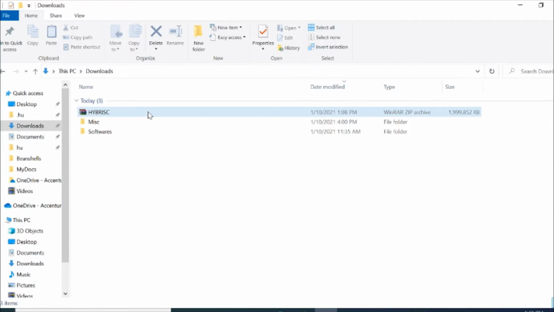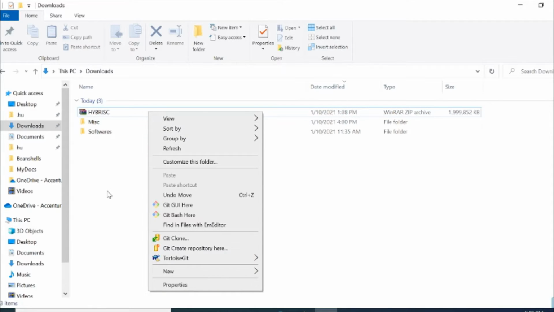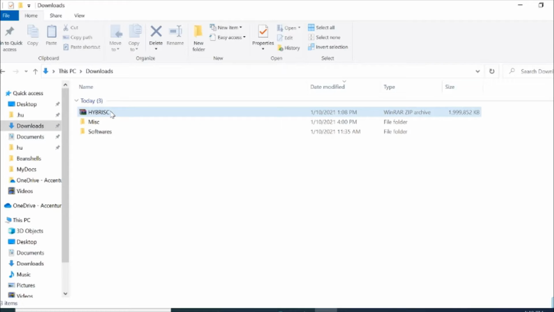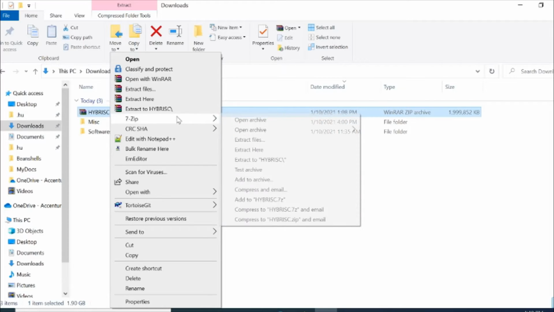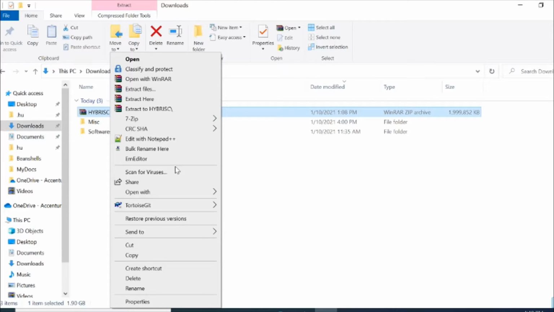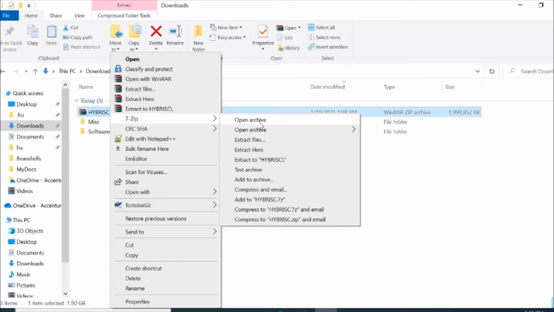Remember, you always need to use 7-zip while extracting this zip file, because the size of this zip is very large, and in case you use any other tool you might lose some files and then you will encounter further problems during the setup. So always use 7-zip during the extraction. I'm using 7-zip and I will simply click on extract to Hybris C, and always remember the name of this zip file should be very small.